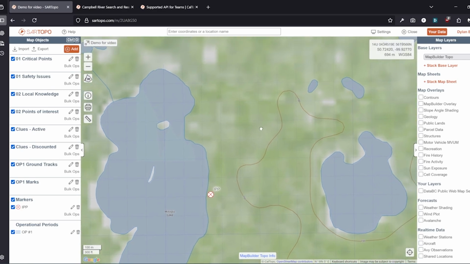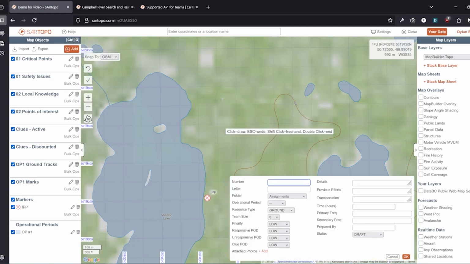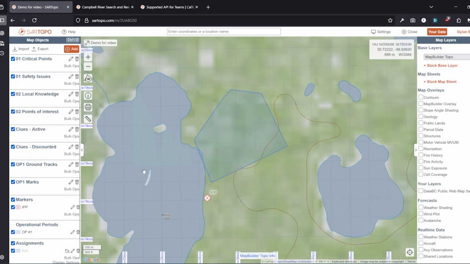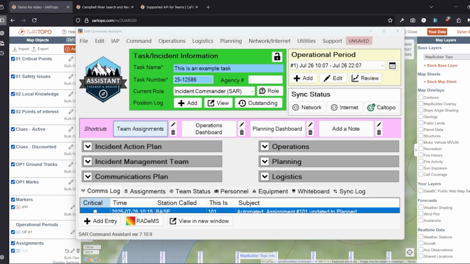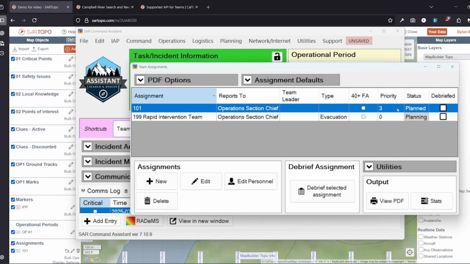So now let's make an assignment. So we're going to go to Add and an area assignment. Again, it's important you use these SAR objects. So line assignment, buffer assignment, area assignment, not just lines and polygons. So create a new area assignment. I'm just going to blob it out there. Make sure it's assigned to operational period. And here we go. And again, the process may take a few seconds, but there we go. So there's 101.